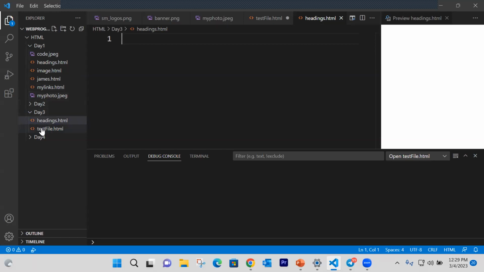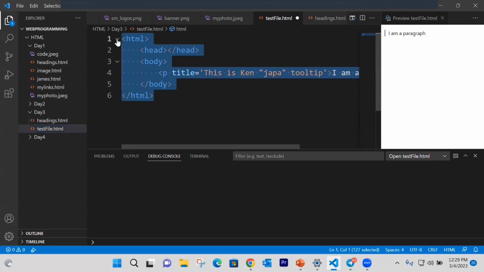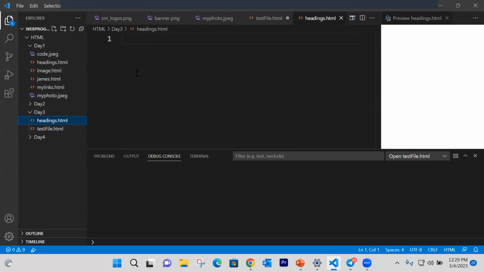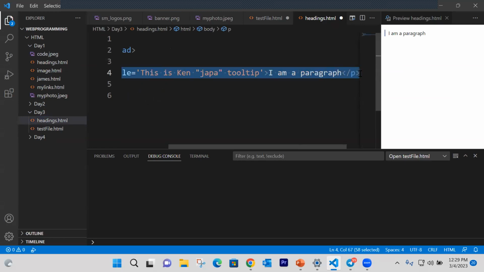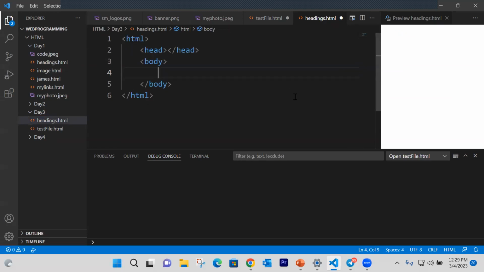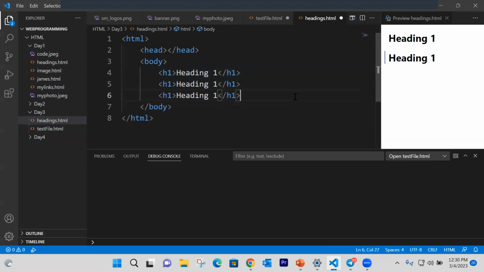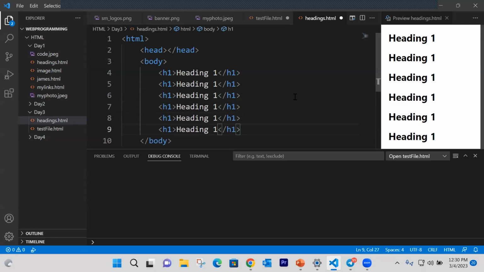So this opens for me. For us to be fast, I'm going to just copy this code here. So I have my structure already here and I paste it here. I'll take out my paragraph text here. So what we'll be typing now is H1. So you can type along, heading. So this will be heading 1. When you type that, you can go ahead and copy and paste it to save your time. So that's what I'm going to do. Paste, paste, paste, paste until it is 6 of them.